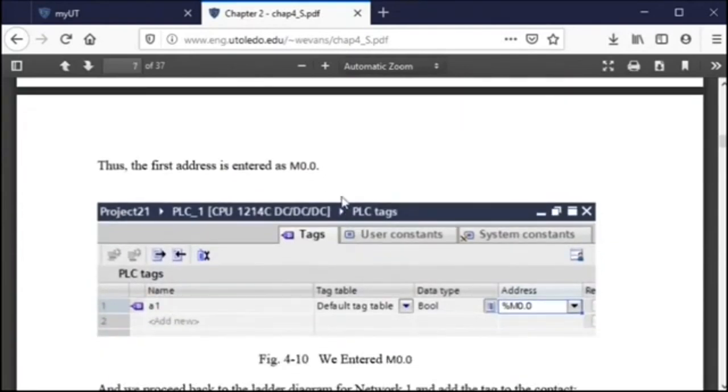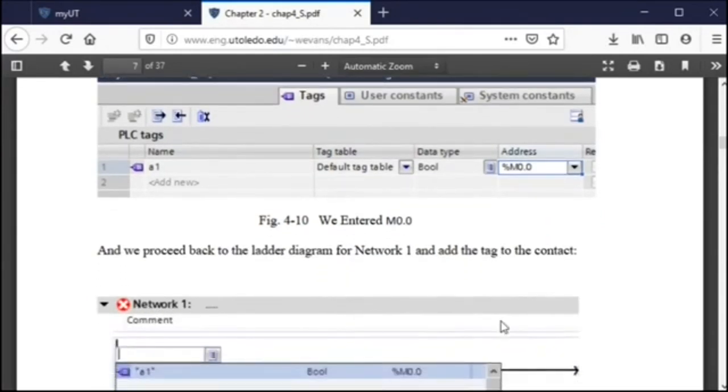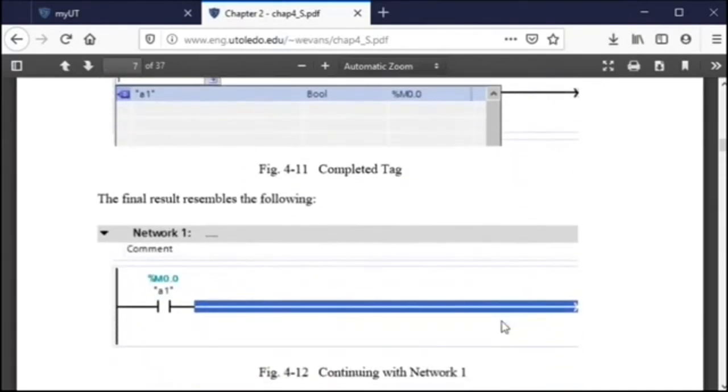So the first address would be M0.0, byte 0, bit 0. So that's the addressing scheme. This would be byte 0, bit 0. So if you want to, that's a global addressing bit, bool type.